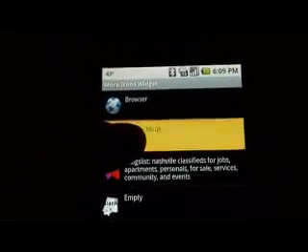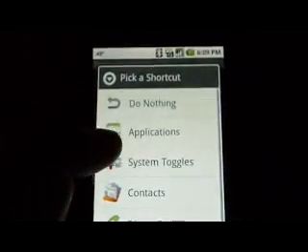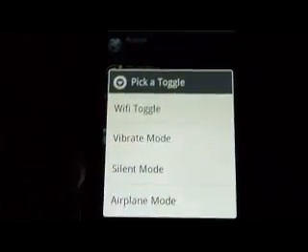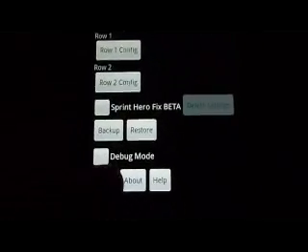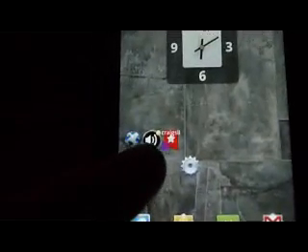They're still there. If I wanted to set one to something different, I'm going to press vibrate mode. And I'm going to press system toggles. Now I'm going to press silent mode because I decided I wanted to have silent there instead. And I'm going to press the back button. And I'm going to press done. Now I'm back at my home screen. Now you can see this changed to the silent mode.